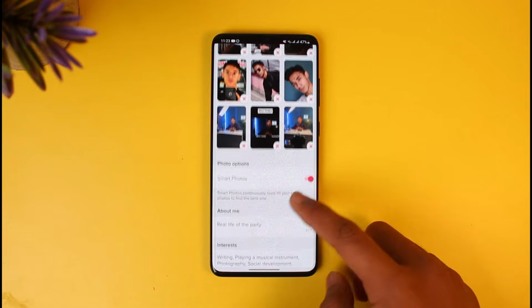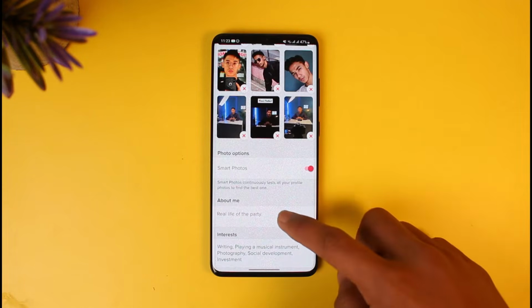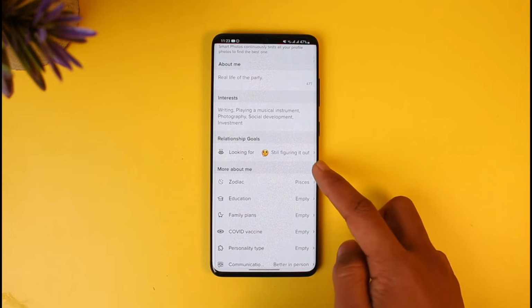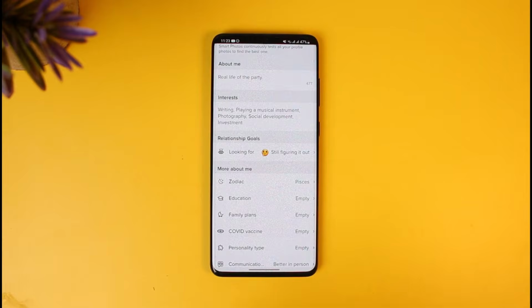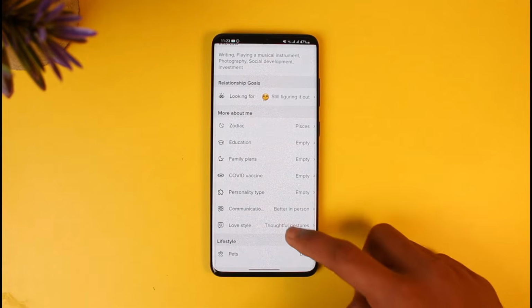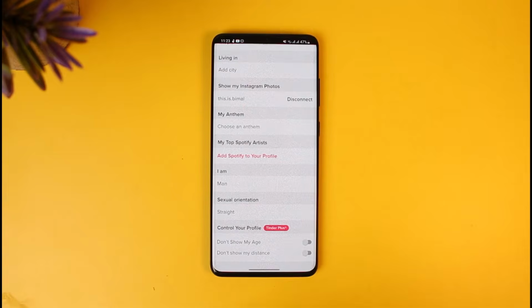And then after that, you can turn on smart photos so that Tinder is going to detect which photos are actually going to work best for you and when most people swipe to right, when they liked your photos. Then after that, you can see the about me section. You can fill that in. You can see interests, you can see relationship goals as to what you're actually looking for in this Tinder application. Then you have the more about me, such as your zodiac, your education, your family plans, whatever else you think you want to fill out, your lifestyle, your job title, where you're living, your Instagram profiles and social medias. And then you want to also enter your gender, and whether you want to show your age or not, that's totally up to you.